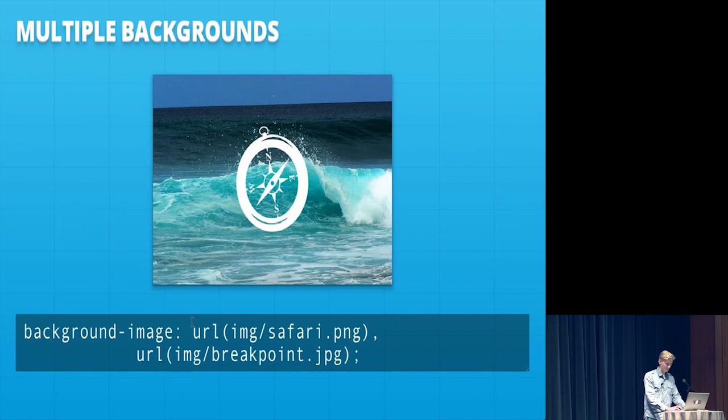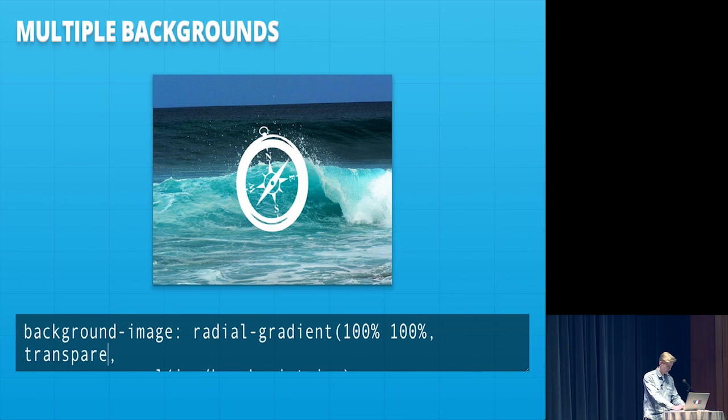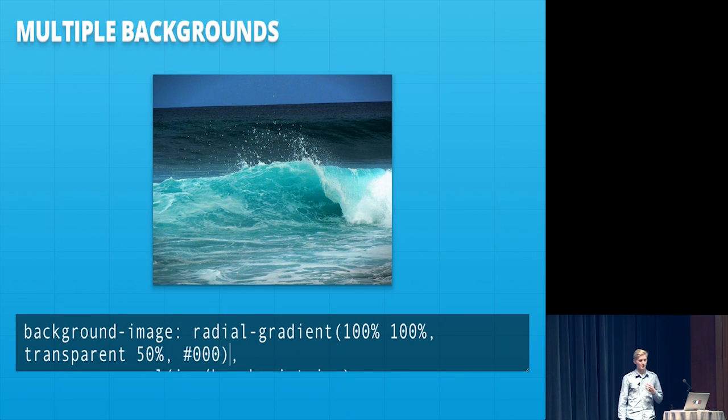And multiple backgrounds. So here we have the same background image in the back, and I placed another one on top of it, the Safari logo. So you can just put as many of them on top of each other as you want. So we could actually place a radial gradient here, for instance. So let's see, transparent, 50%, and then to black. So we can do some sort of vignetting to the image this way.